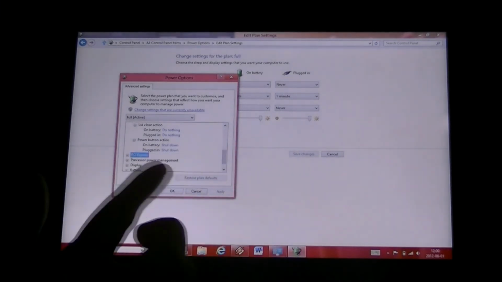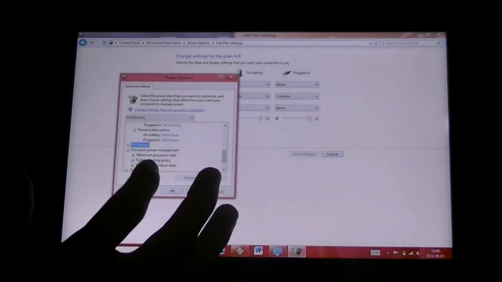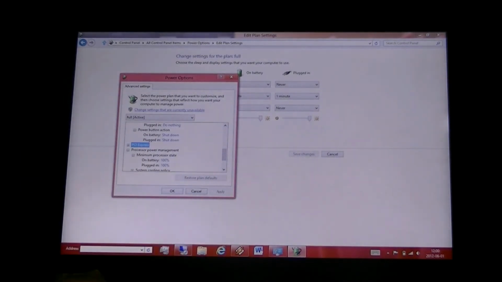Go to where it says processor power management. Go to minimum state and keep it at 100% for minimum state, both plugged in and not plugged in. What this will do is, if your CPU is a 1 gigahertz CPU, your clock frequency will always stay at 1 gigahertz. If you change it below 100%, when it idles or does less intensive things, it will downclock your CPU, which is horrible because you'll lose performance.